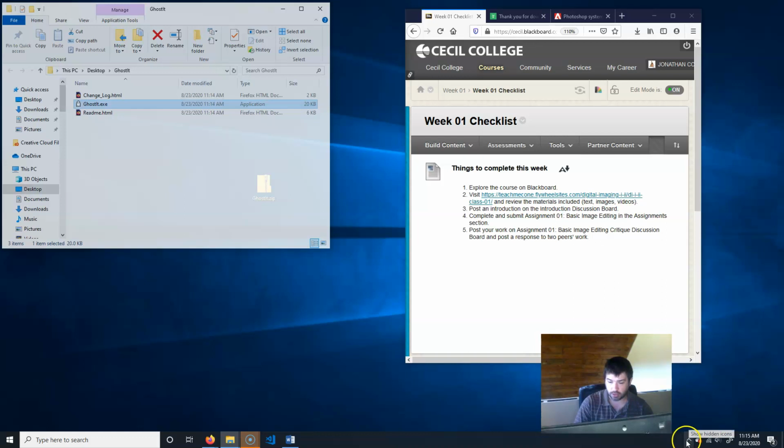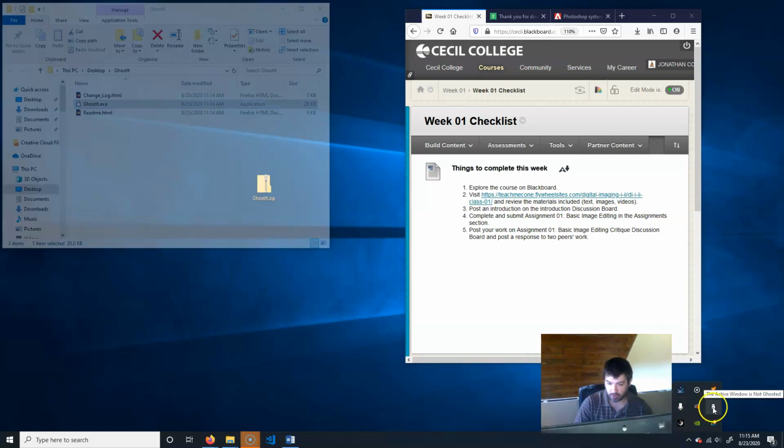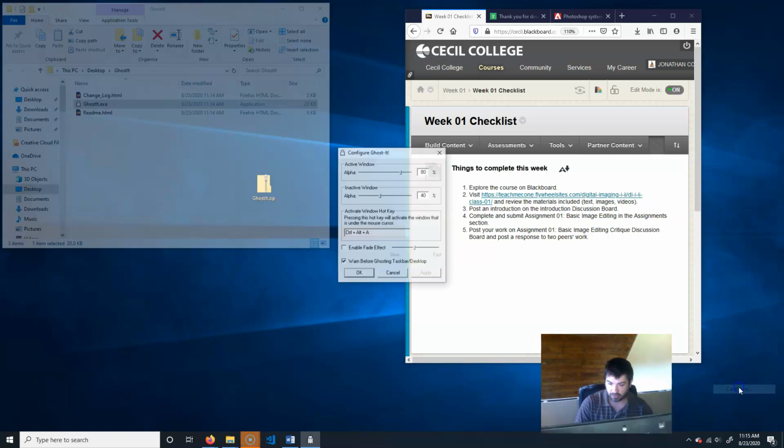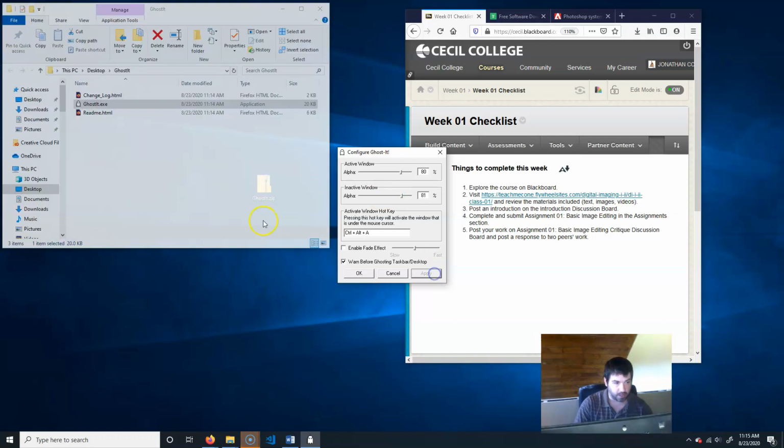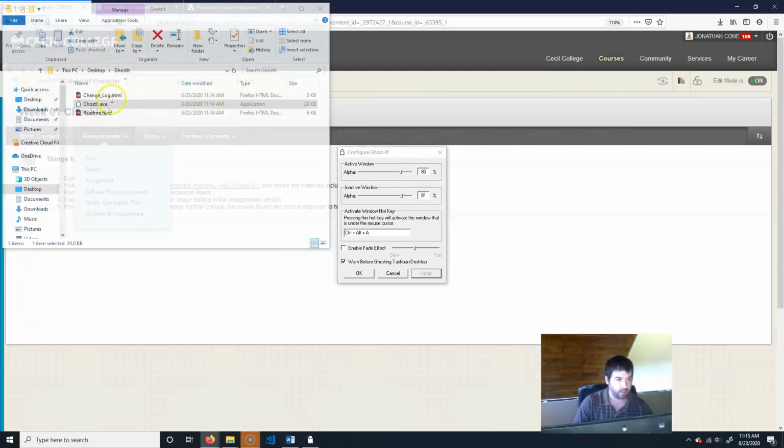And then the other thing you can do is I can actually adjust this. So if you go to the ghost thing and then right click over top of the ghost guy and go to configure, you can adjust the size of the inactive window and active window. So let's say I up it to 80, right? And apply. So you now see it's brighter. Now I want to make this bigger. You can see it's a little bit, I can definitely read that there.